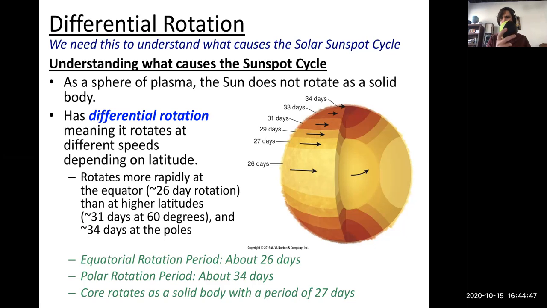If this was a ball of water that I could just have freely floating and I could spin it, the entire thing wouldn't rotate at the same speed. It would experience what we call differential rotation, where the material at the equator would rotate around faster than the material at the poles. It's just how a non-solid body rotates in space.